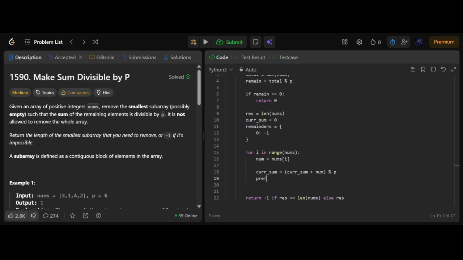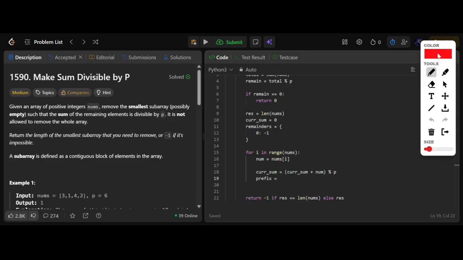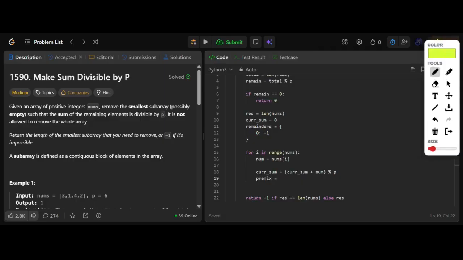Then we want to have a prefix. Now, what is this prefix supposed to be? This is what we're storing in this remainder. So in this remainder, we're storing basically the remainder that we have at each index. And what we're going to say in prefix is, let's find a chunk that equals the remainder. We want to find a chunk, a subarray, which equals up to the remainder, and we want to get the length of that and store that in result. So we want to be able to store a subarray which equals the remainder, so that we can remove it from our total and make our total divisible by p.